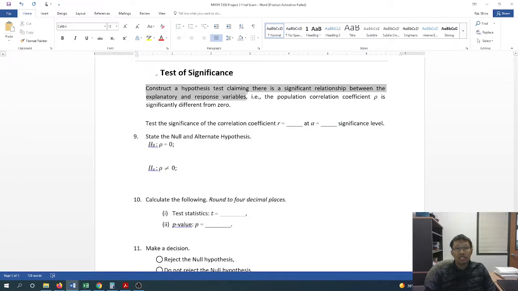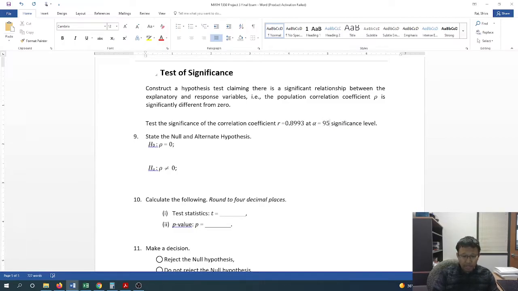Construct a hypothesis test claiming there is a significant relationship between the explanatory and response variables. That is, the population correlation coefficient is significantly different from 0. So this one was 0.8993, right? That was the R coefficient at alpha equals, let's suppose, 0.05. Or you can simply write down 95% significance level, that is 0.05.